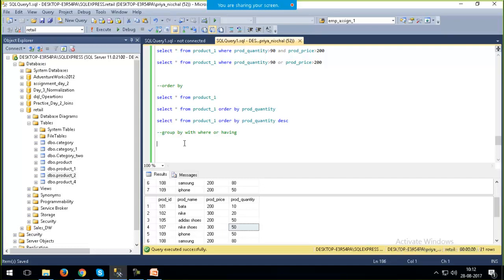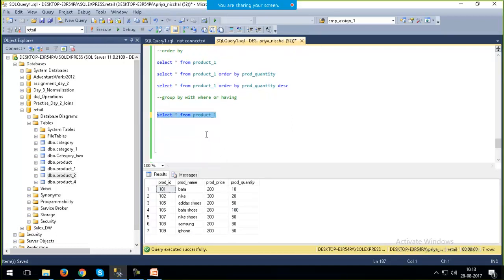So group by is used for what? The group by clause is used to make groupings among all the data which is present. So I can do grouping on the basis of, say, if we have males and females, I can do grouping on the basis of gender only.